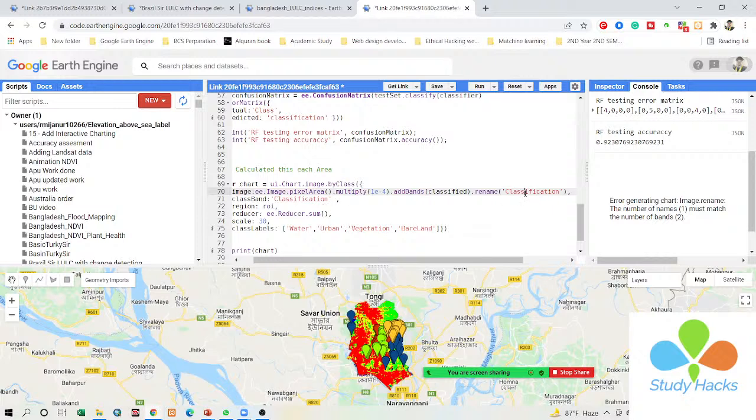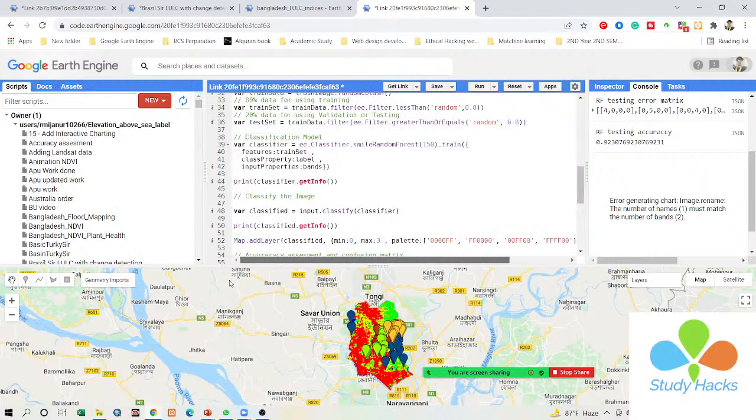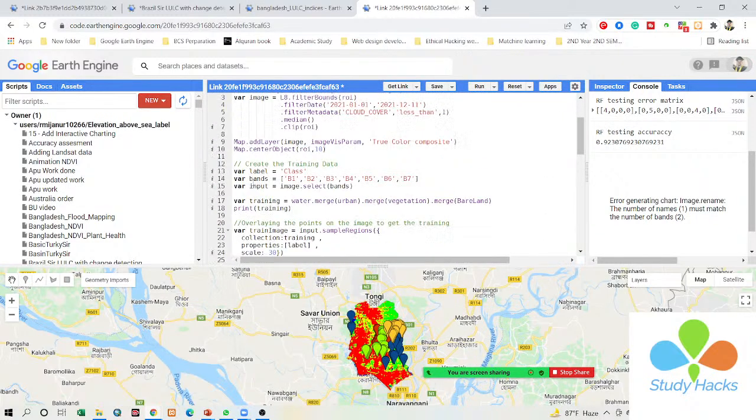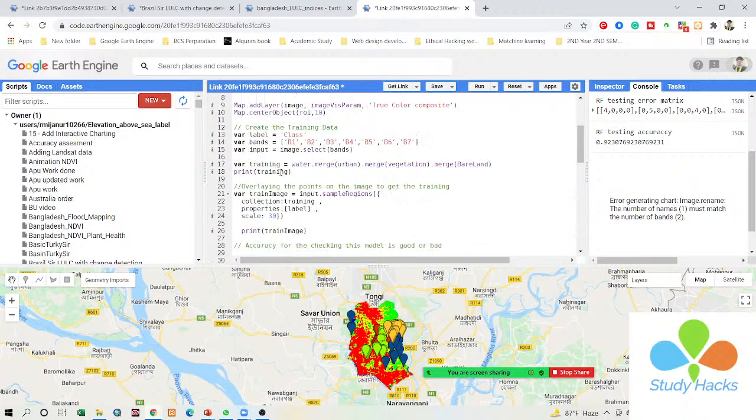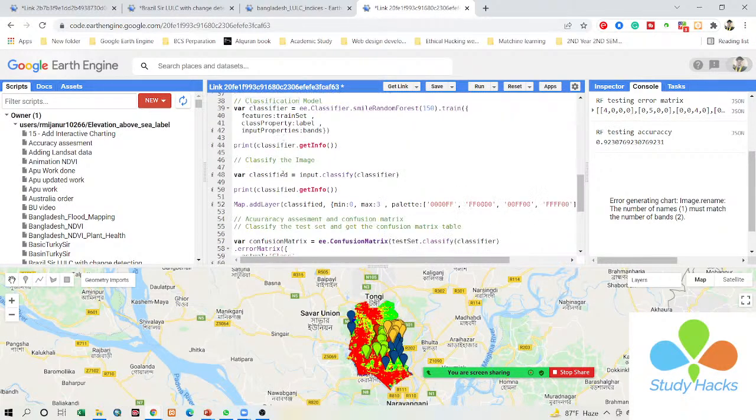For classification here I use the rename the classification. Class band name is anything. Error: chart image rename, the number of names 1 must equal the number of bands 2. Okay, so what's wrong in here? This is our classified band.